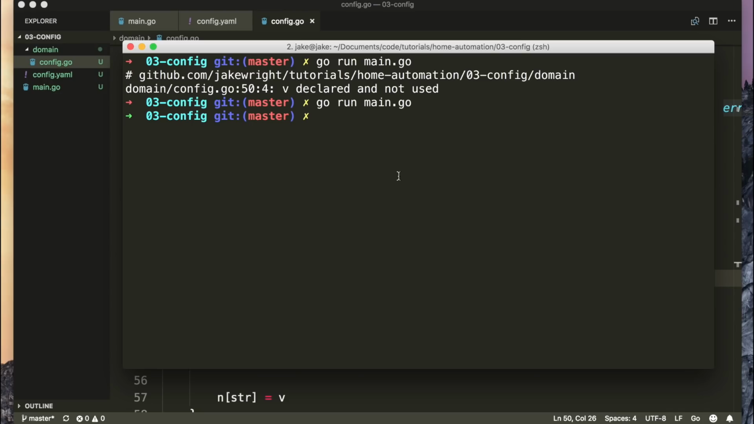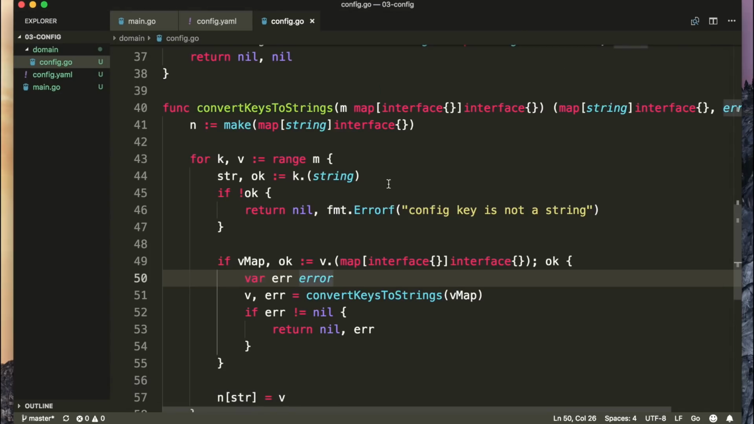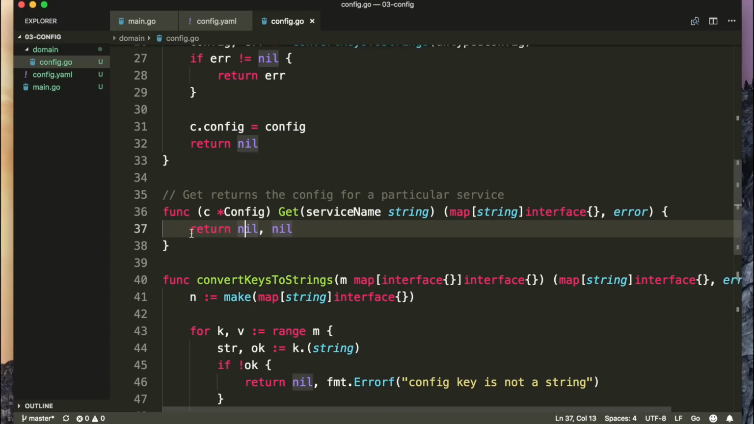Cool, no errors. Everything looks like it's working, but of course it's hard to test because we don't have this get implementation yet. So this, of course, is the next one to write. Let's first get the base configuration out, so we can just read from the map like normal.